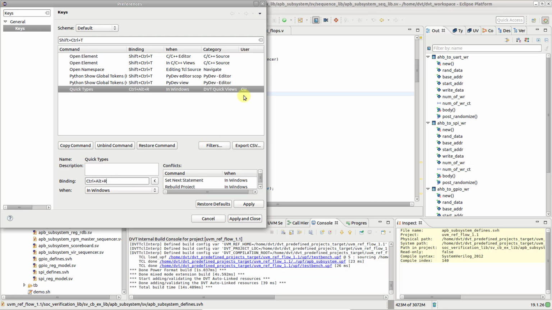The letter U from User Defined indicates a changed shortcut. The letter C from Conflict indicates a duplicate shortcut in the same context.